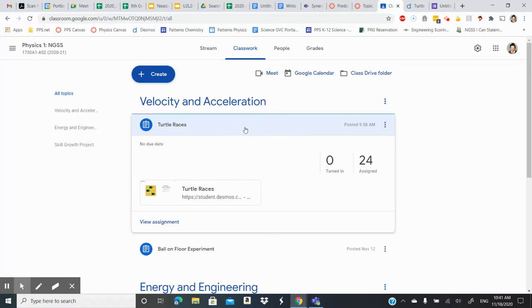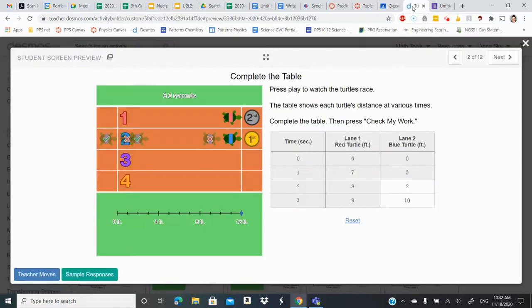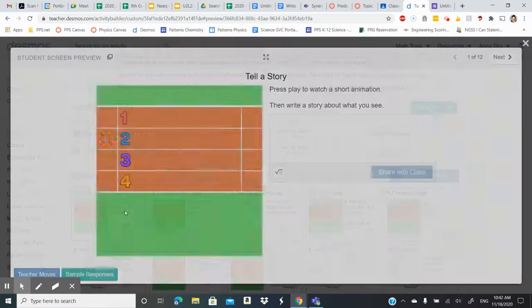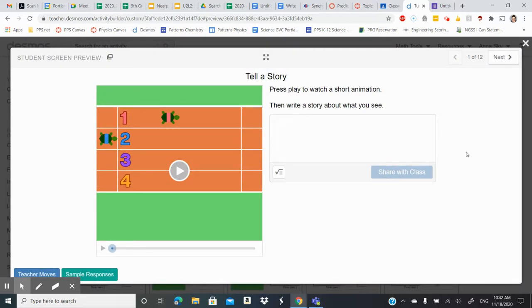Okay, so I have this turtle races linked in Google Classroom, and there will be a link to it from the announcement in Canvas as well. You'll click on the Desmos activity and it's going to take you to this screen. Here we go. So this is the first page of this activity.